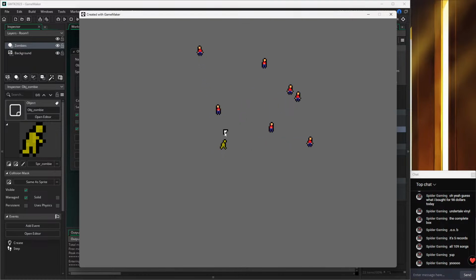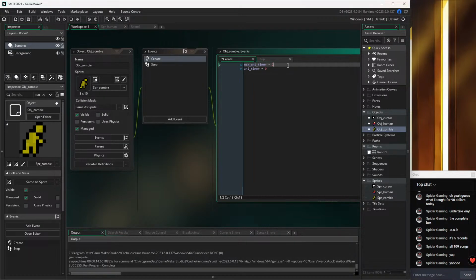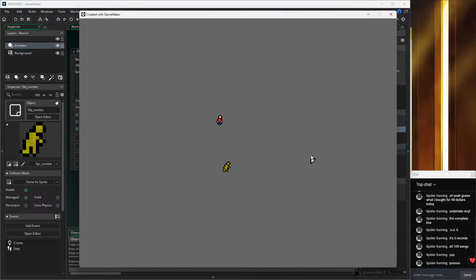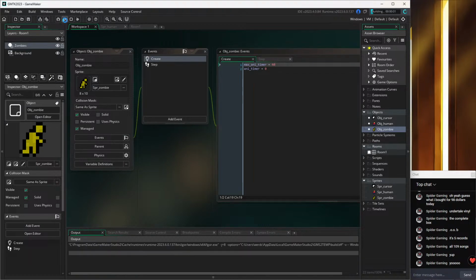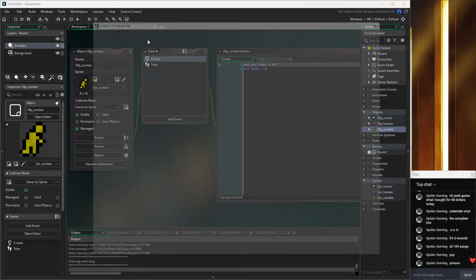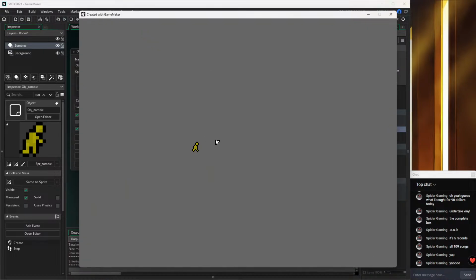Humans are very fast, but the zombies are quite fast. And say the timer was changed, the zombies should be as fast as the humans now. Oh, that looks really weird. Okay, that is not right. Okay, let's keep the 40 or something, and let's just change how many pixels they move per frame.